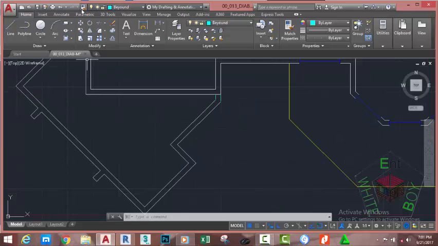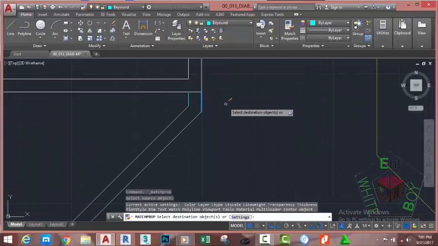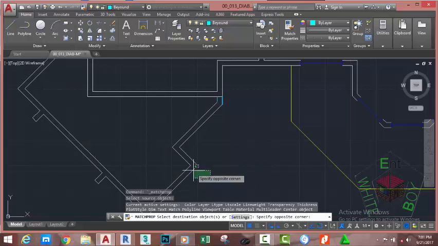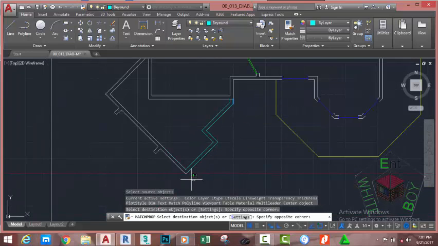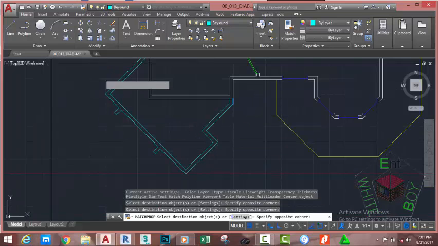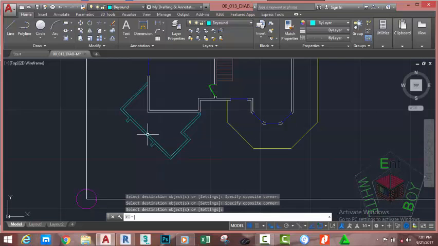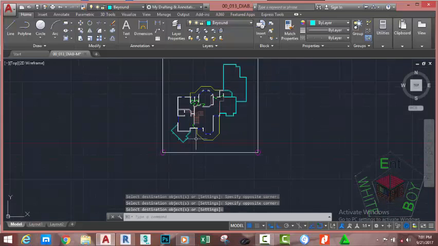Go to the Quick Access toolbar and click Match Properties. At the Select Source Object prompt, select this line. At the Select Destination Object prompt, choose a crossing window selection. Select this line, these lines, this line. Press Enter to end the Match Properties command.